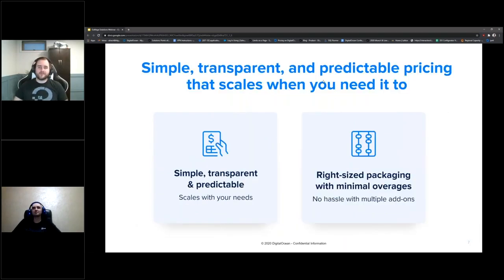And so, as I said before, we try to keep things simple, transparent, and predictable. If you look at our pricing page, you get a very simple cost per hour or cost per month price. There are very few add-ons for anything. There are just very straightforward pricing plans for all of our services, and we intend to keep it that way.